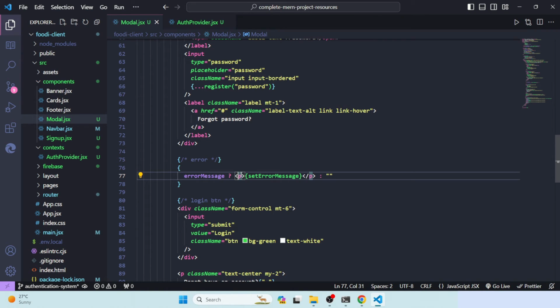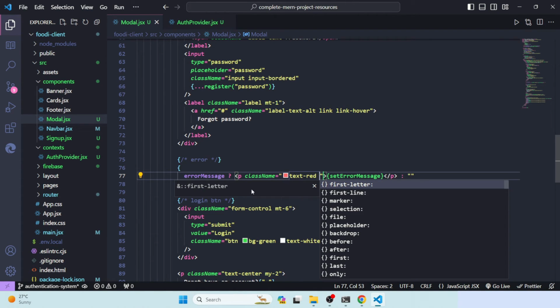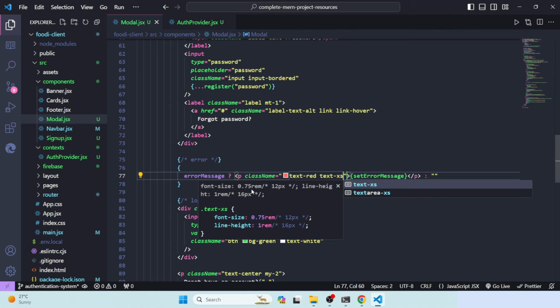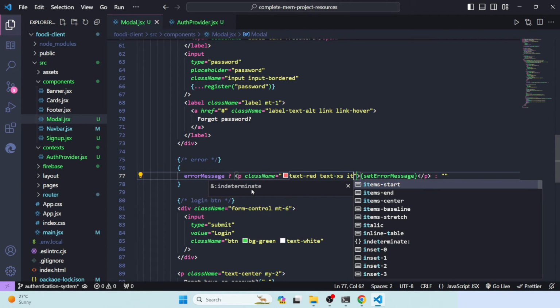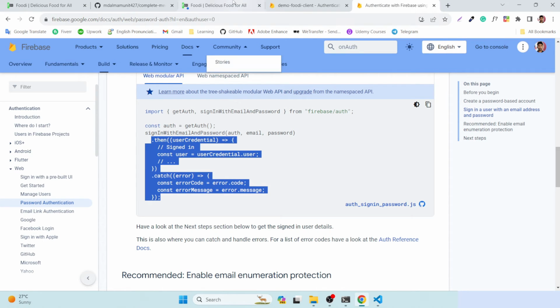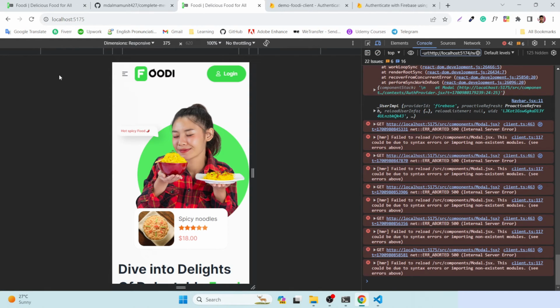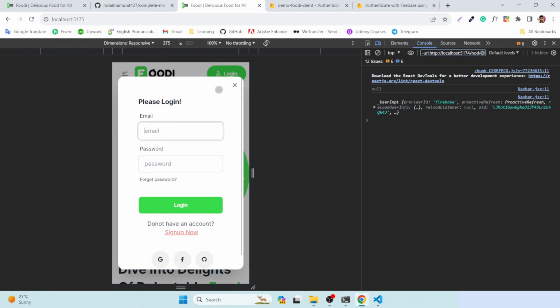Okay, so here we'll define class name, that would be text thread, then text x is extra small, and then we will have define italic. Okay, so let's try it. We'll hit here, we'll just do this, and then let me define anything.